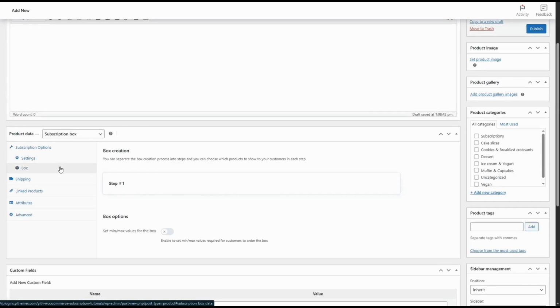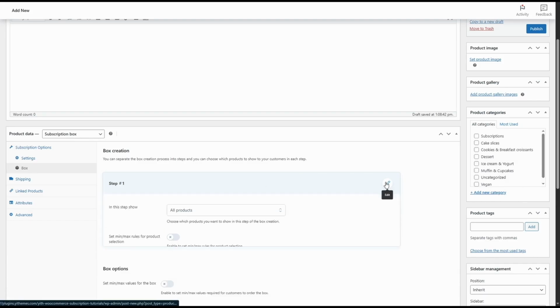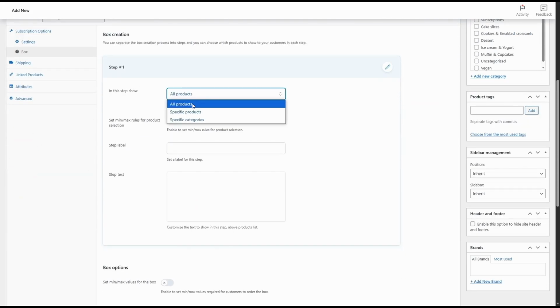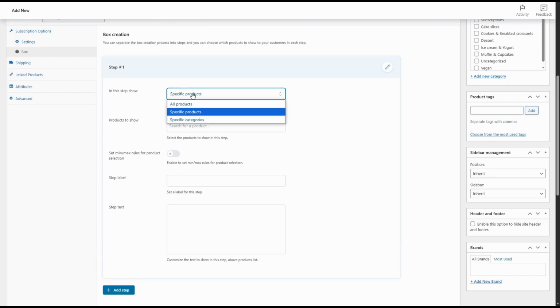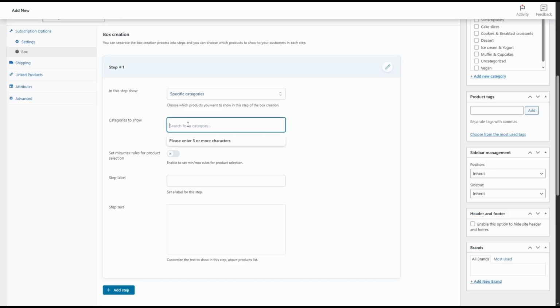This is the actual section where you'll be setting which products can be selected to get in this box. So we have step 1 here. You can of course create just one step for the entire box or do several steps. Here you can choose to have all products for this step, specific products or specific categories. If you select all products, you'll only have one step here. But if you select specific products or categories, you'll have the option to add more steps. So let's do specific categories here, and let's select cake slices for this first step.